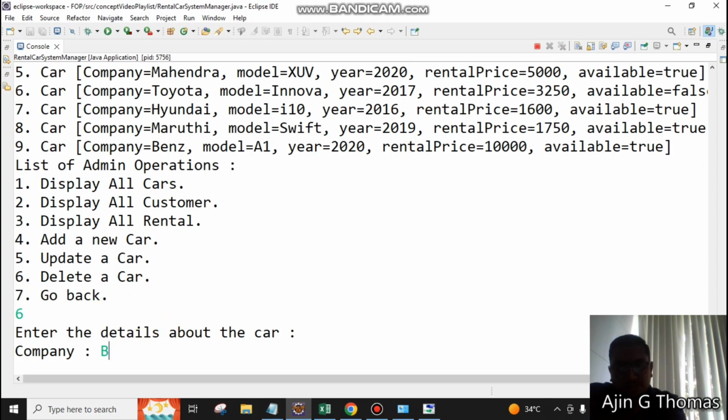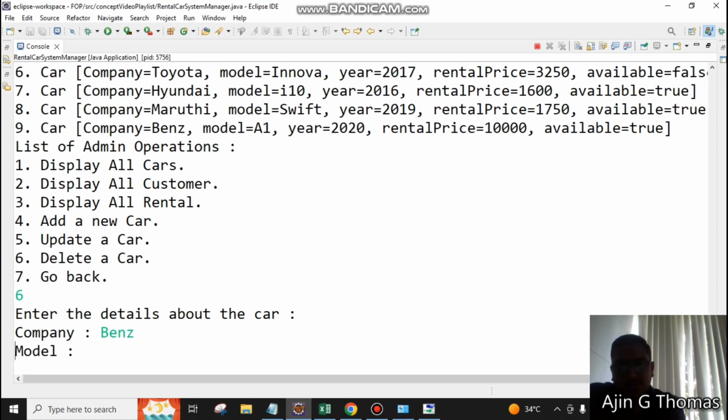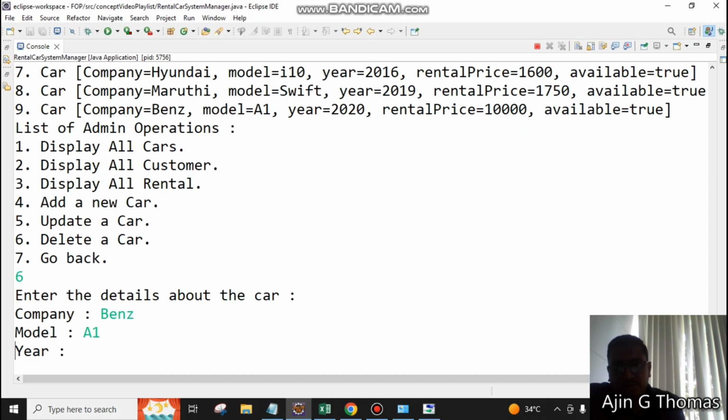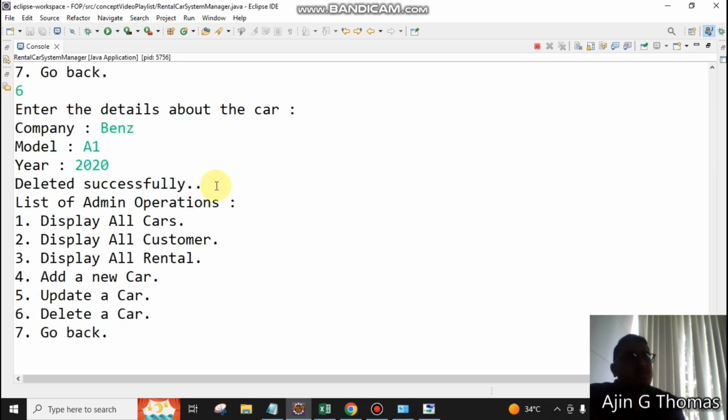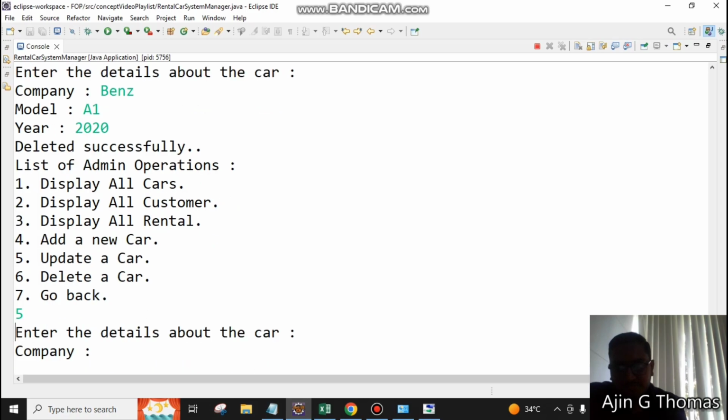Which one? Benz. Company name. With one data we cannot remove, that is why I am taking 3. A better option will be ID. If we are creating a unique ID for all the cars, it will be good. What is the model? A1. Okay. That also we will check. So deleted successfully.